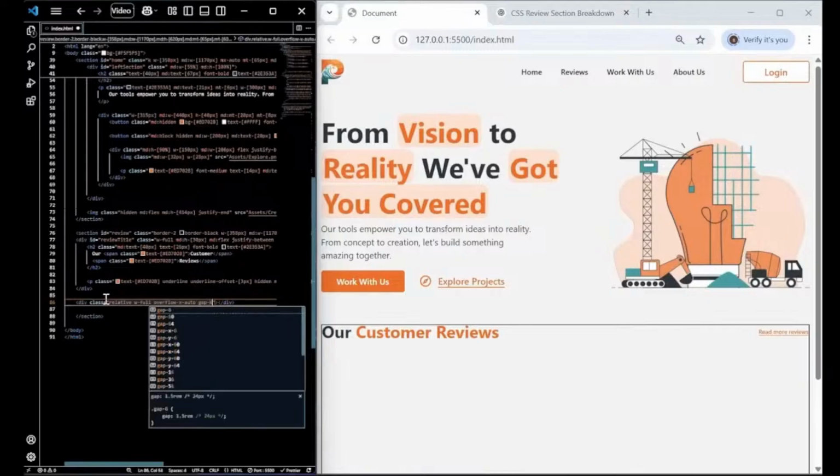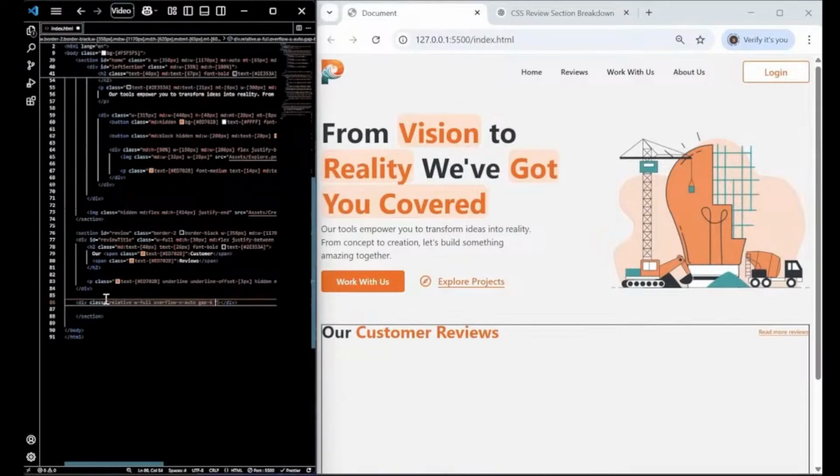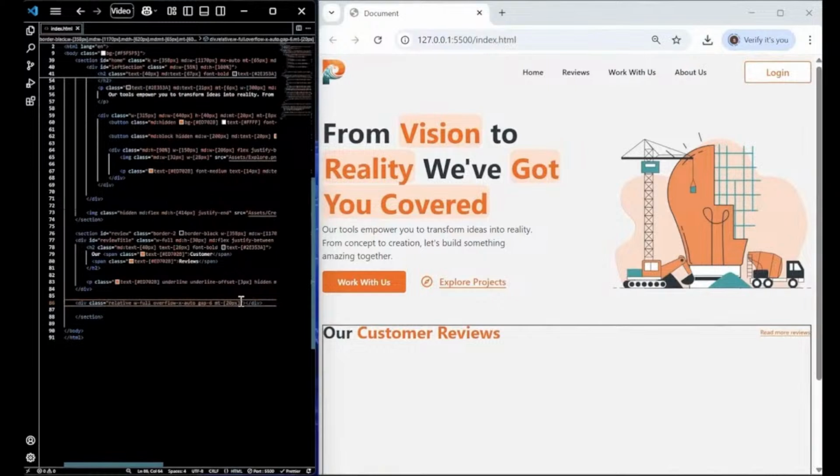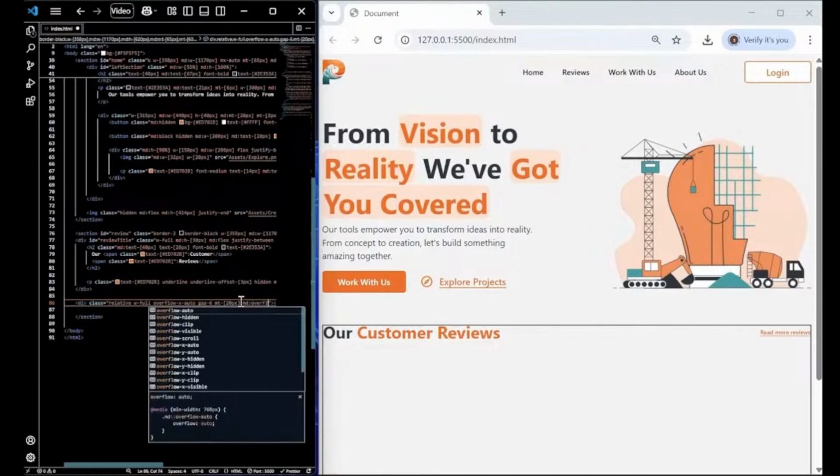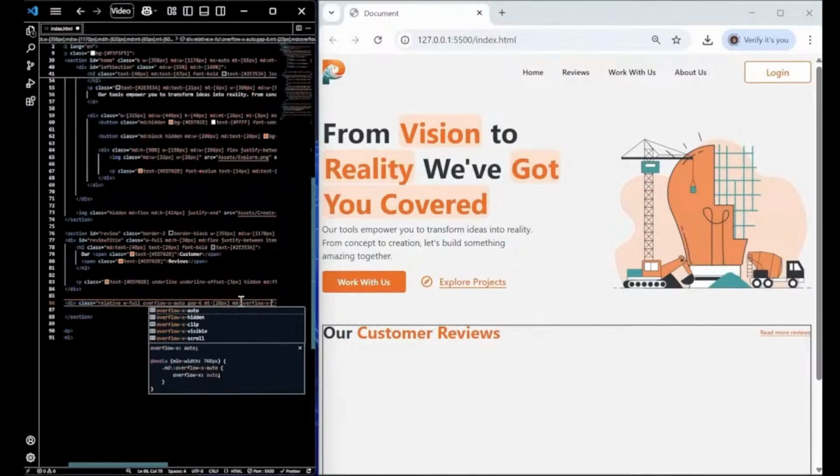And then we are going to give it gap 6. This adds a gap of 6 units between child elements. And then we are going to give it margin top of 20 pixel. This adds a top margin of 20 pixel. Then after this, we are going to write md overflow x hidden.